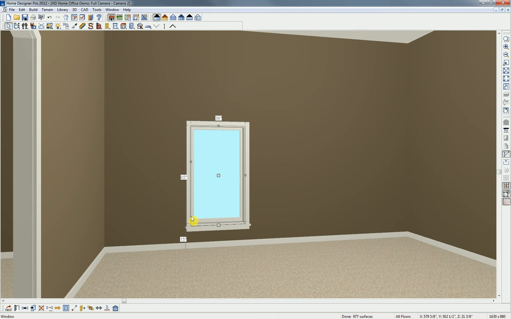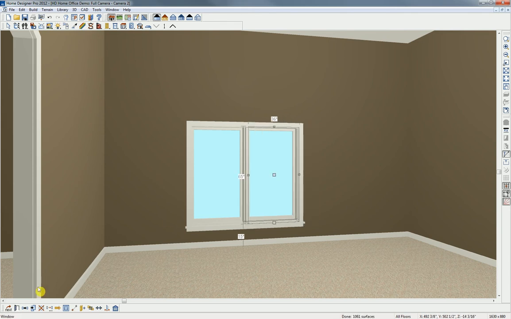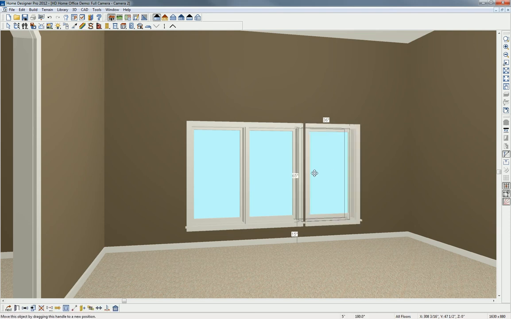Now let's make a copy of this window. With it selected, I'll come down to the bottom of our screen and select Copy Paste. This will allow me to make another copy. I'll bump those together, make one more copy, and bump that as well.